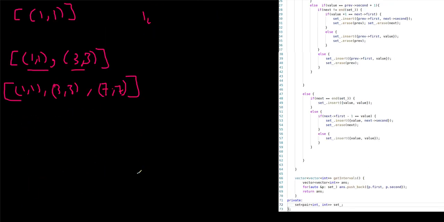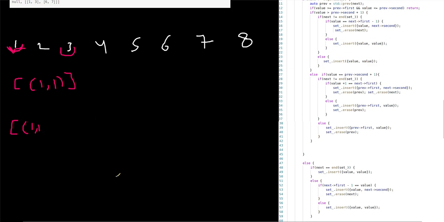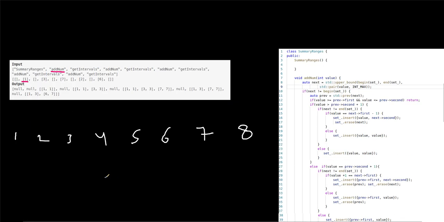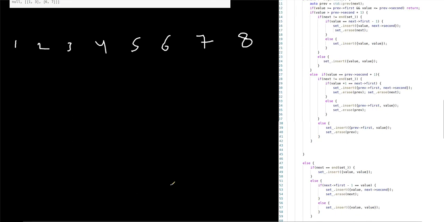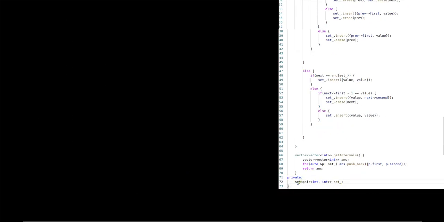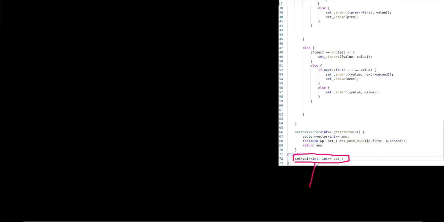Now, how can we solve this question? We need to use the set data structure in C++. We use a set of pairs. Every pair will represent an interval. The first value is the start, and the second value is the end. And in C++, by default, set will sort the pairs based on the start value.